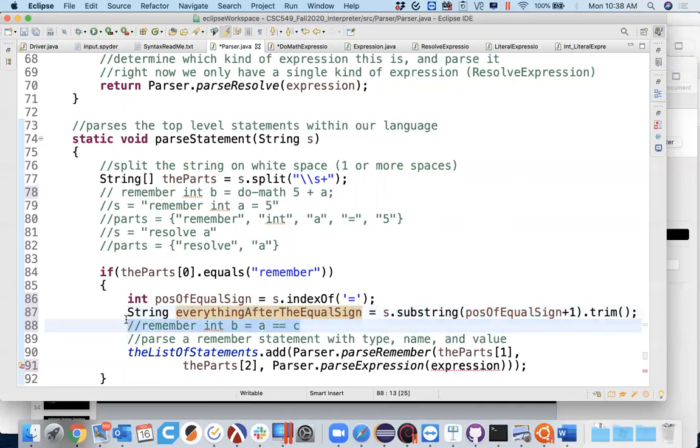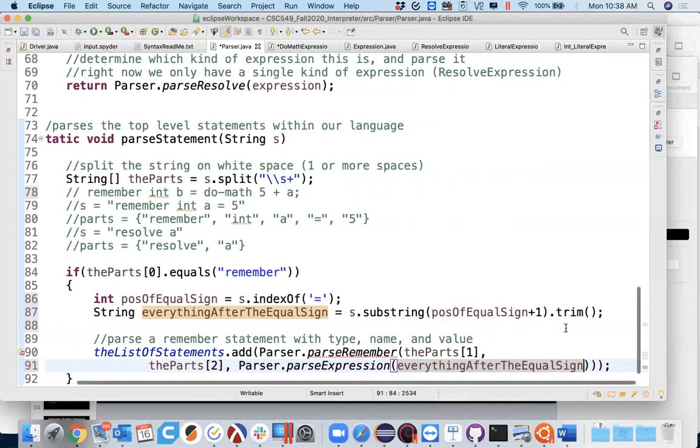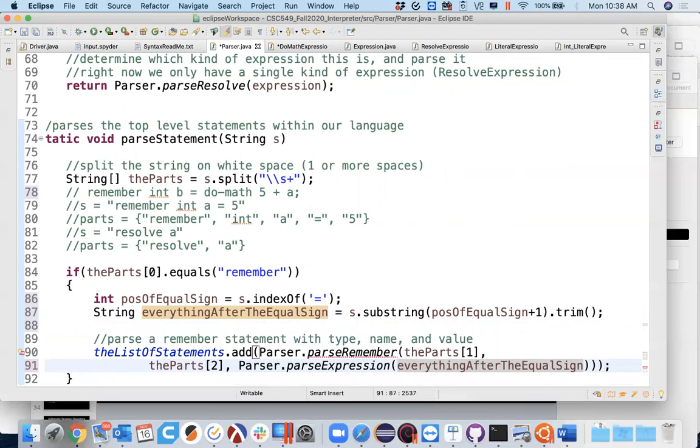All right, so this is actually the expression on that right-hand side of the equal sign. That's what we're dealing with over there. And what do I do to expressions? I call parse expression on those. That's the expression I want to call parse expression on. All right, I am going to have to update parse remember to no longer be expecting a string here.